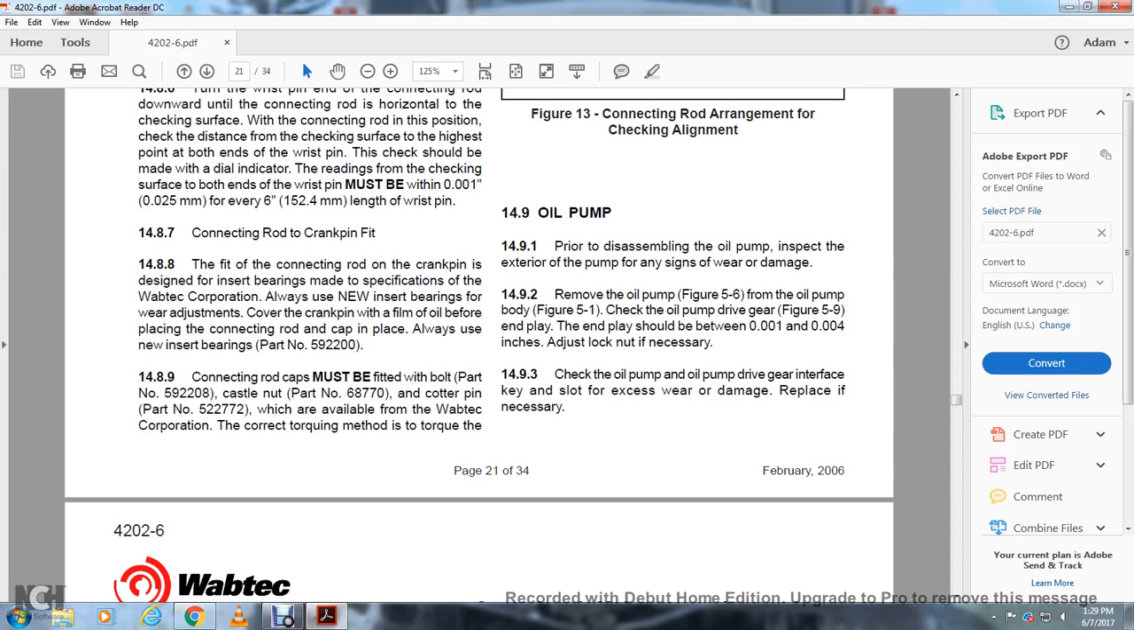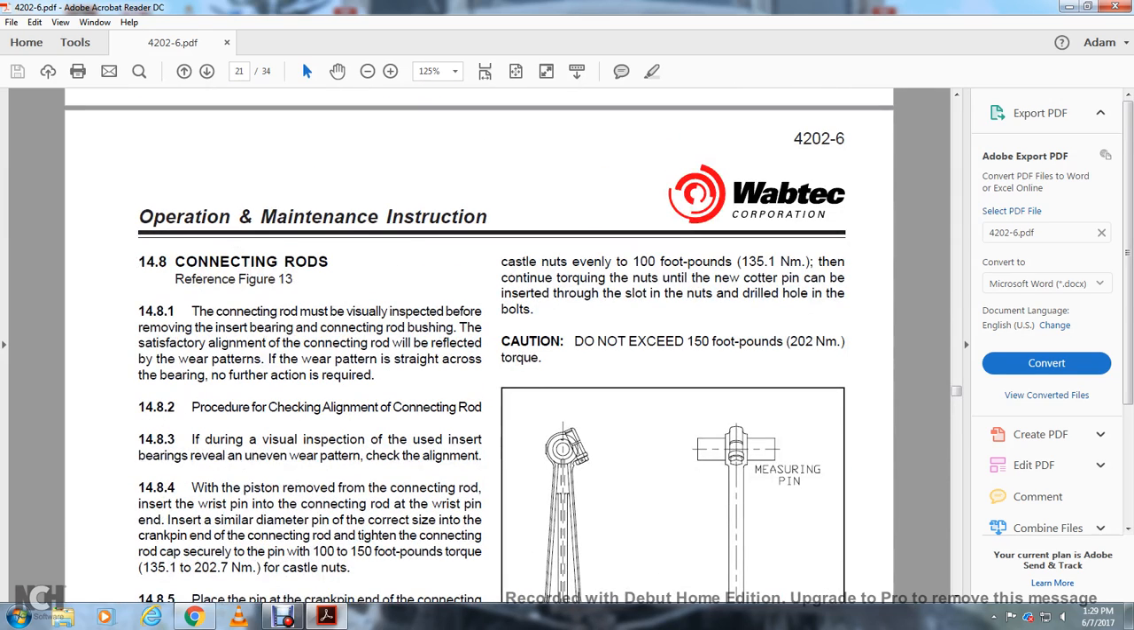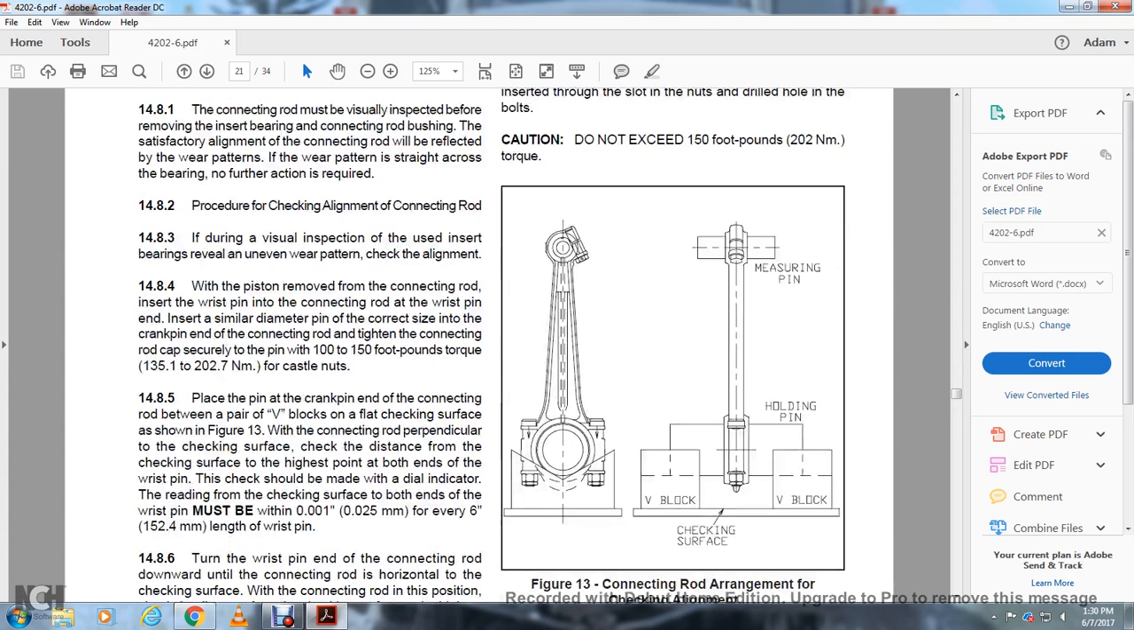Also, the new insert bearing of the connecting rod must be fitted with the bolt, castle nut, and cotter pin, which are available from Wabtec Corporation. The torquing method is to torque the castle nuts to 100 foot-pounds, and continue torquing the nuts until a new cotter pin can be inserted through the slot in the nuts and drill holes in the bolts.